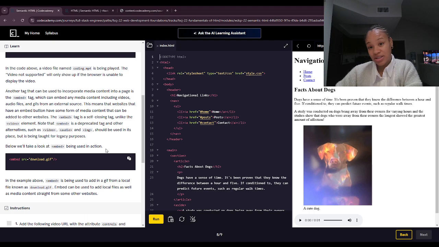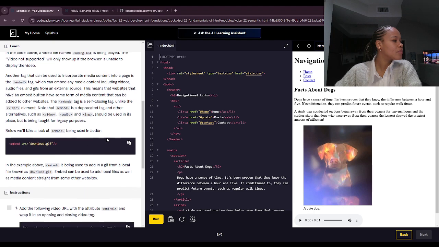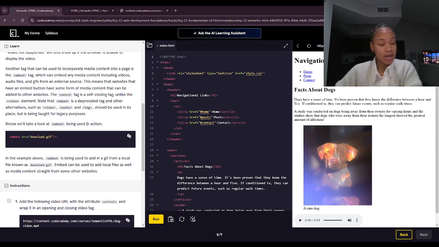Okay, well, this is good to know. So we don't necessarily have to use embed, but it's good to know, I suppose.